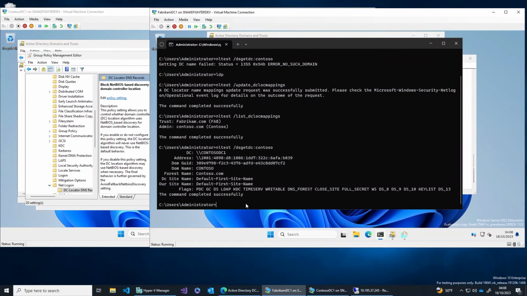One last thing I want to show you on this demo is, you may know that if you want to troubleshoot DC location, anything that Netlogon does is always logged to a debug log called the Netlogon log. And you can enable that using nltest as well. nltest /dbflag. There are different flags. I'm just going to enable all of them.